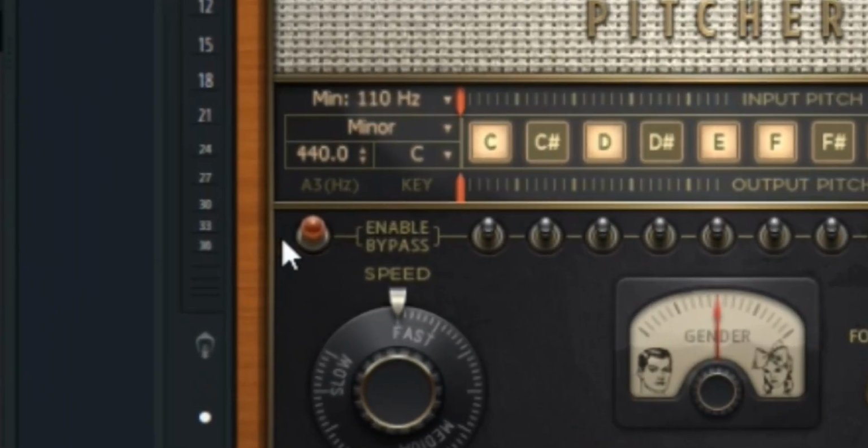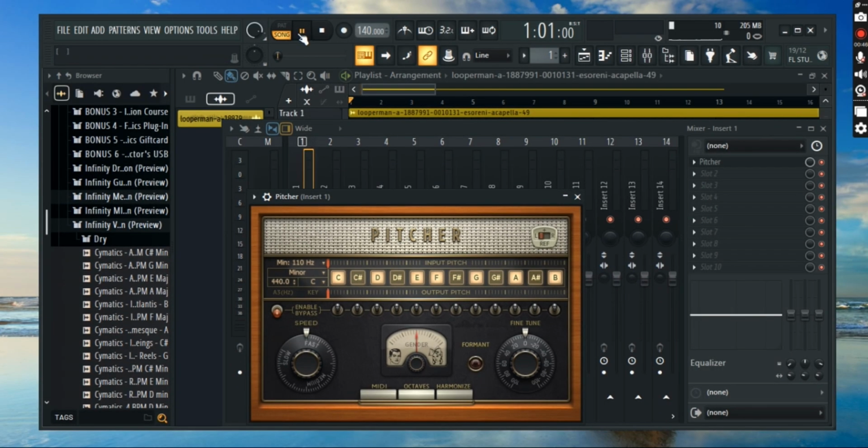Right down here, you'll notice an on and off button. Let's go ahead and preview the track without Autotune first.